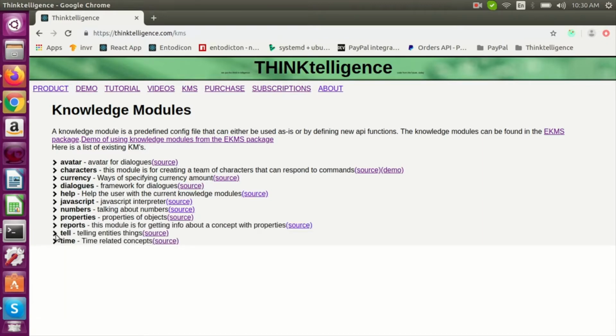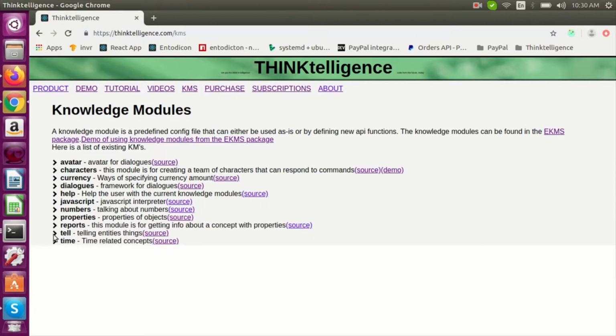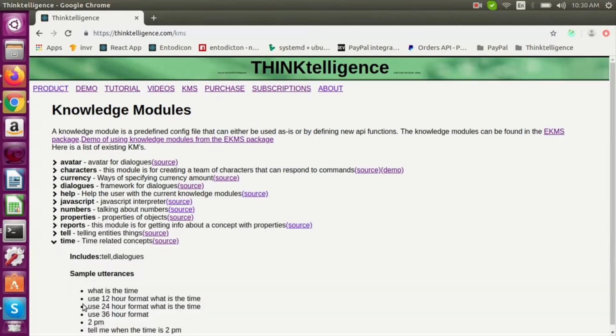The other thing I added was this tell knowledge module. So you can do tell me when event, and I used it in time as an example, so you can now say, tell me when the time is 2 p.m. So what we're going to implement is, tell me when the phasers are armed. We'll add a new character or computer, so we can go, computer, tell me when the phasers are armed. Sulu, arm the phasers. And then Sulu should go arm the phasers, and then the computer should tell us the phasers are armed. So we're going to start with, what is the status of the phasers first?